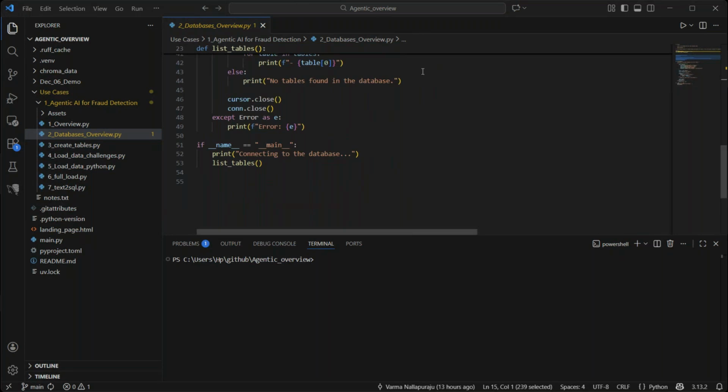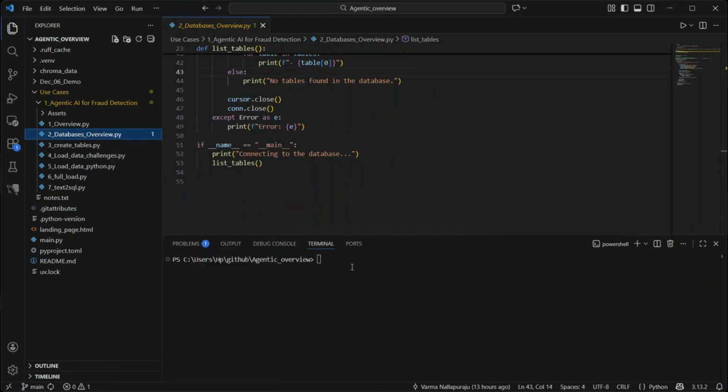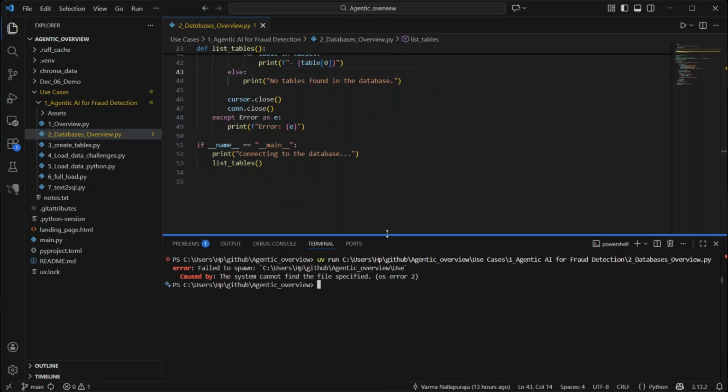Suppose I want to run the script, how do I run it? Consider I'm using UV. Please copy the path, then UV run. I'm trying to take the complete path, so it is going to execute. Okay, system cannot find the path. What happened? One second.